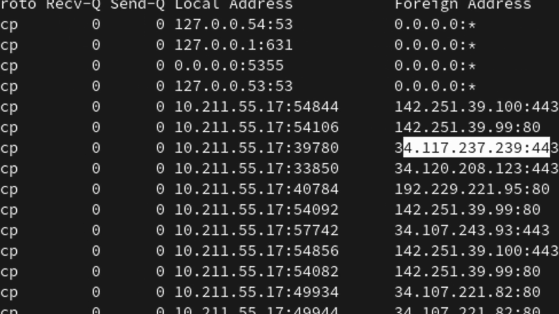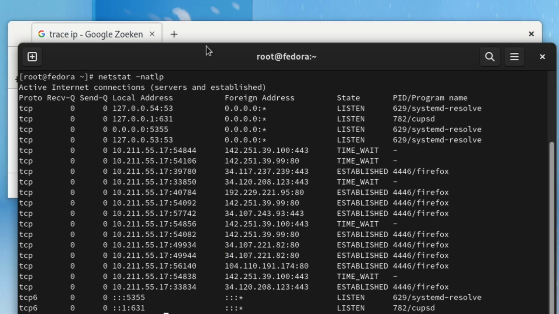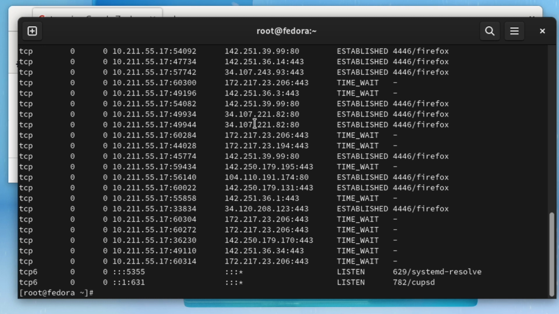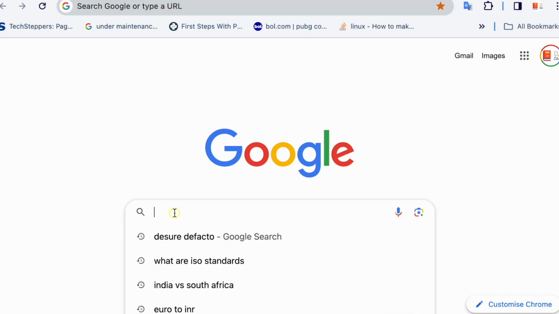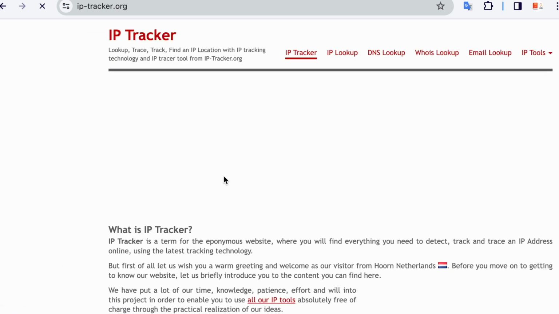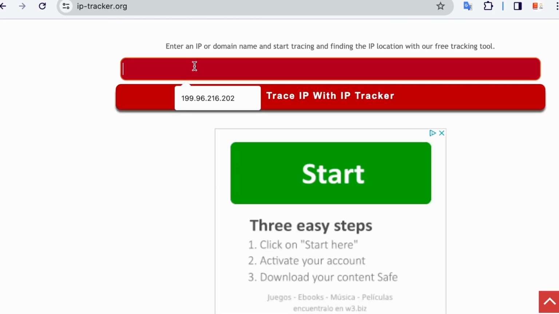And now if you go here and search for, let's say, trace IP, let's try to do that now. You see it is being queried and answered as well. So the sockets are there. Let's try to locate this IP address. I will go to an IP tracker, and in the IP tracker we'll type in this IP address, that is 172.217.23.206.